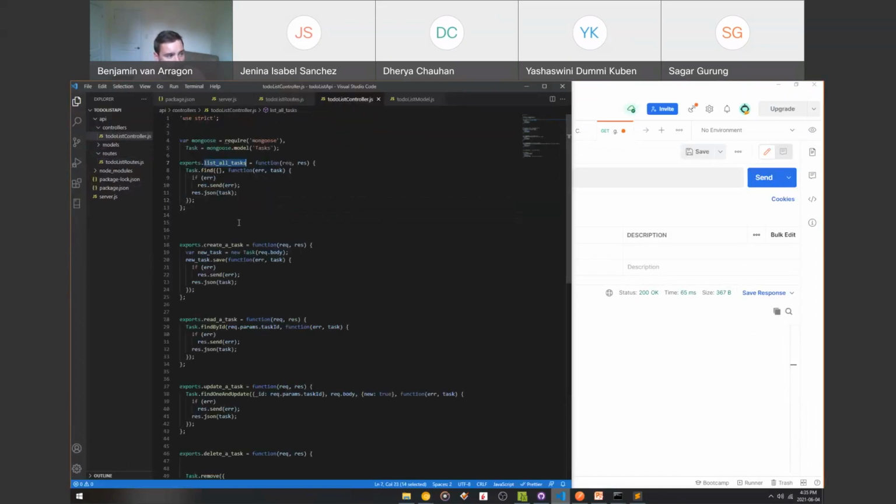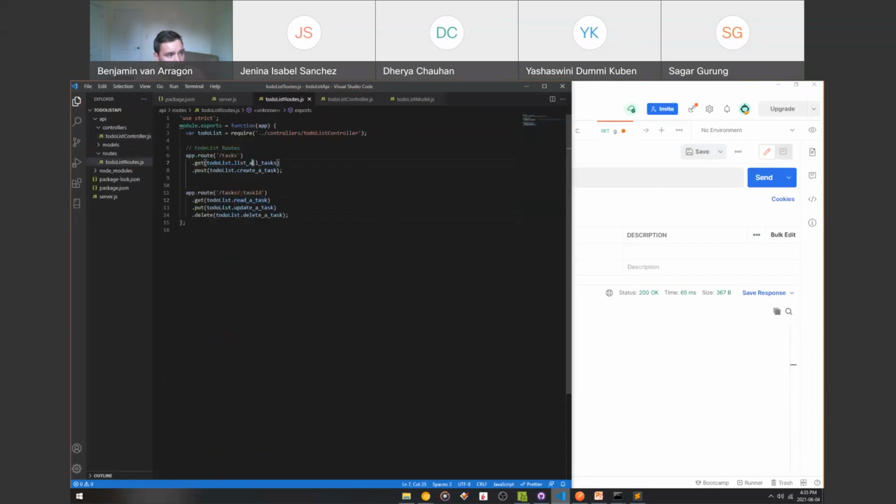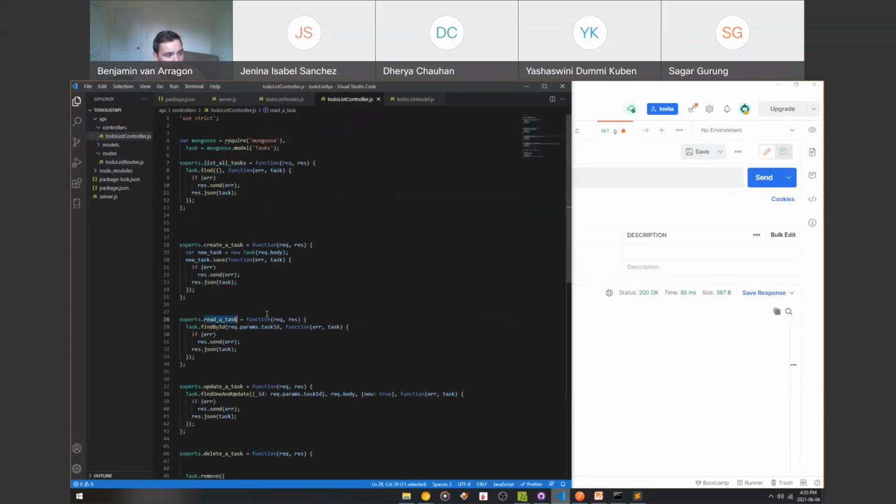Well, in controller, we've got these methods, right? So list all tasks, if I come to my routes, is right there. Read a task, okay? So that's the slash tasks task ID. Read a task is right here. And what it will do is we'll get a request and a response, and then it will just send a response in JSON of that task that's been requested, right? It's the same thing that's happening here.